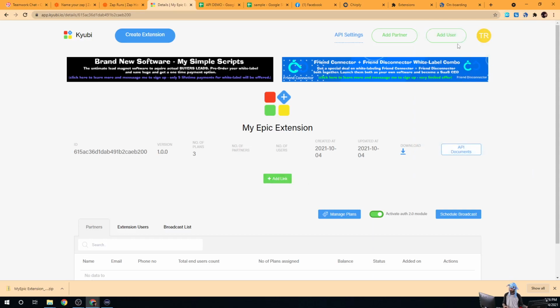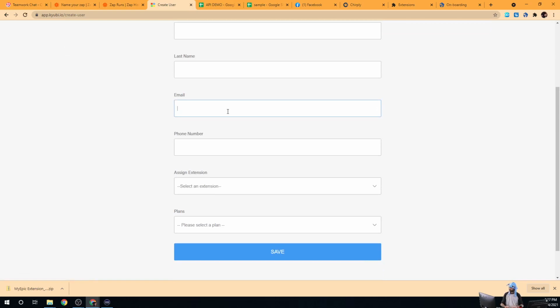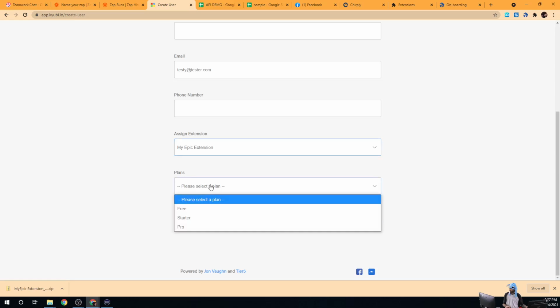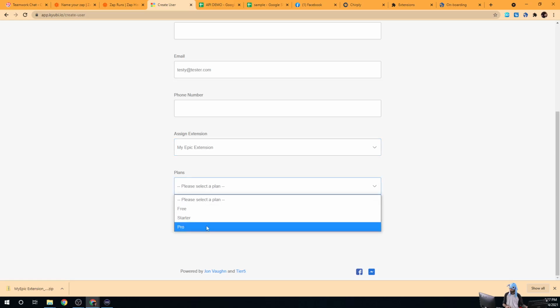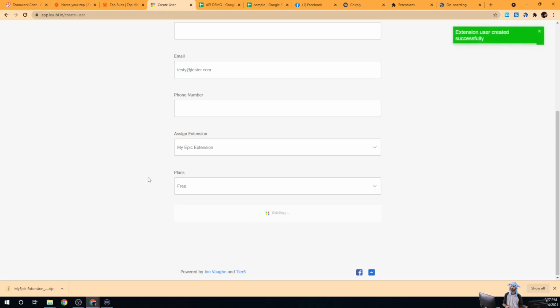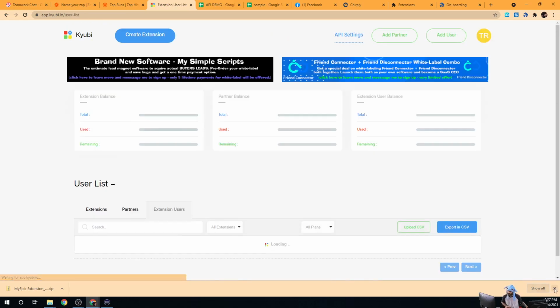And if we go in and actually add some user here, let's just add some user, testy@tester.com, and let's just grab that. And we're going to assign him to the extension, my Epic extension, and we can put him on whatever plan level that we want, whether he's on the free plan or the starter plan or the pro plan. So let's just put him on the free plan. Now that user has actually been created. We've created that user for my Epic extension.